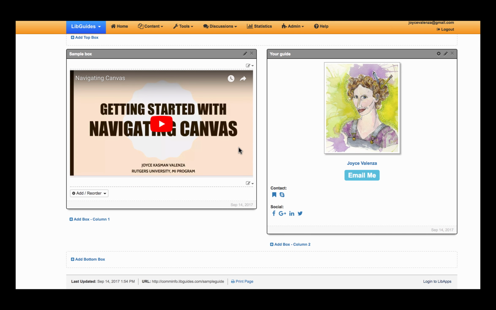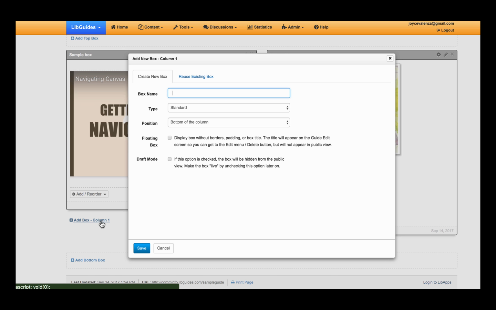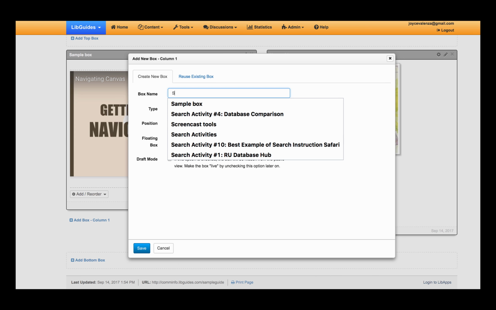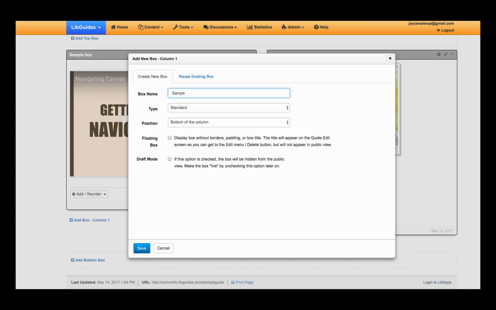So we can add another type of box. As you notice, there was a whole long list of box types. I'm going to call this sample box 2, and I'll use standard again. And notice that now I have the option of putting it at the top of the column, after, or at the bottom. And those will become more, you'll have more choices as you have more boxes.